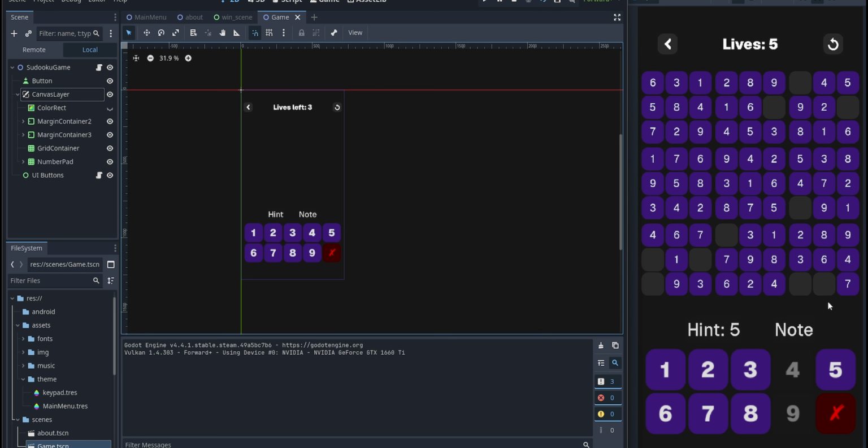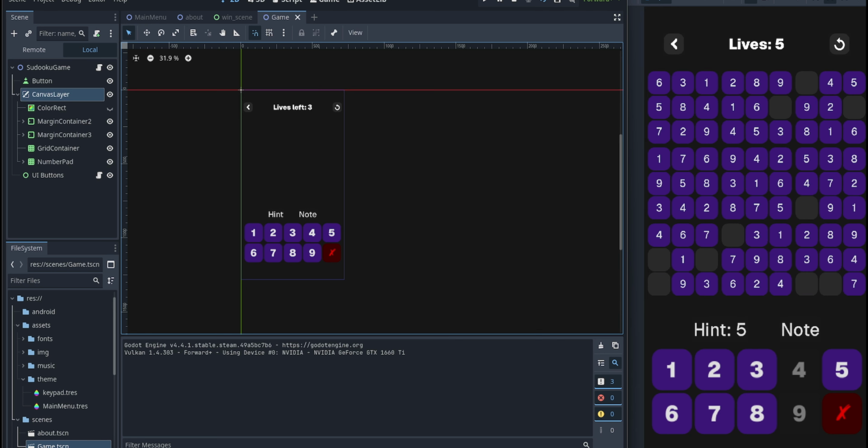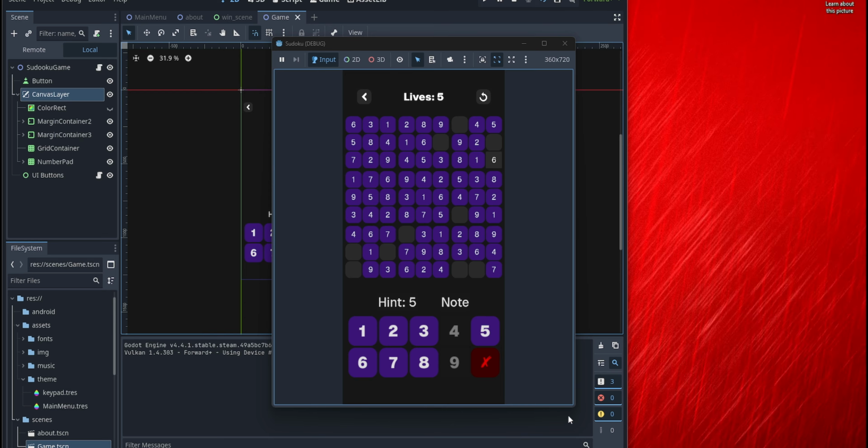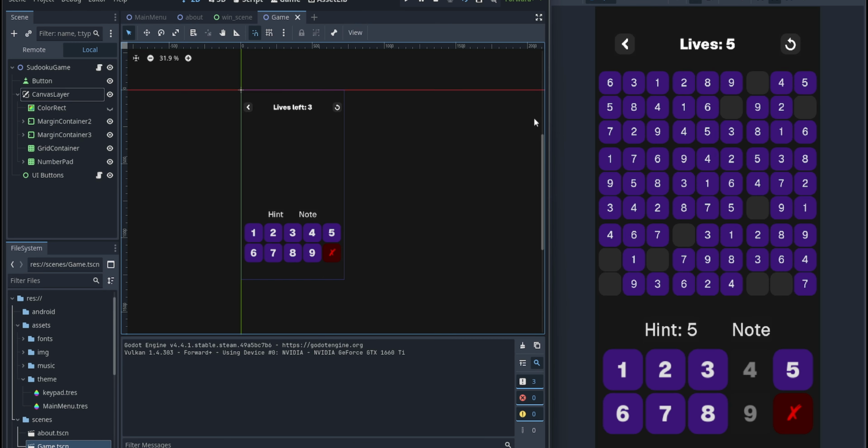I have worked on the UI a lot. The first change is obviously that the game is now a vertical game because I'm going to use a smartphone to play it. I'm using a canvas layer, which means the app is really resizable. With some tweaking, this can be turned into a PC game.